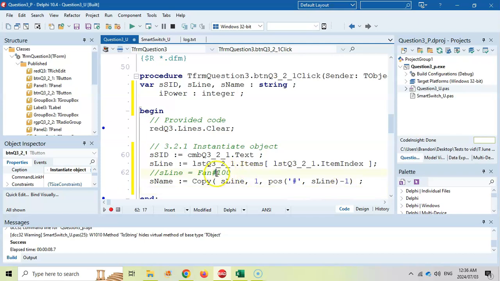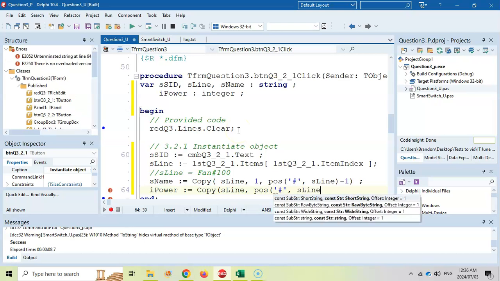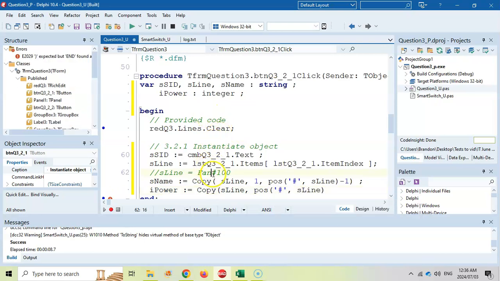Then to get the 100 into our power, because there are only two things, I can technically copy from SLine starting at the position of the hash in SLine. So we're going to start at the position of the hash. No, we don't. We want to start 1 after the position. So find the position of the hash +1, and we want to copy how many? Let's say like 10 values, because that's all that's left over. So hopefully it doesn't go more than 10. So whatever's left over after that, it will copy.